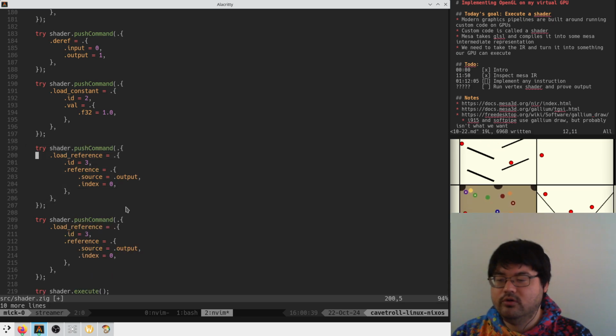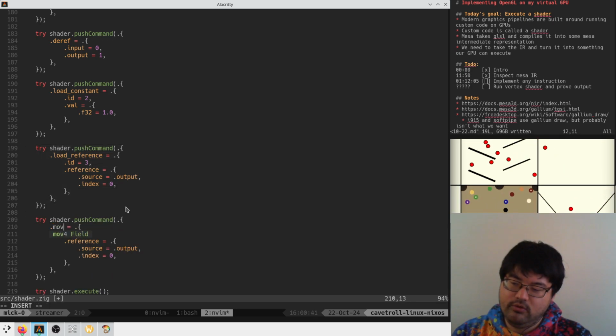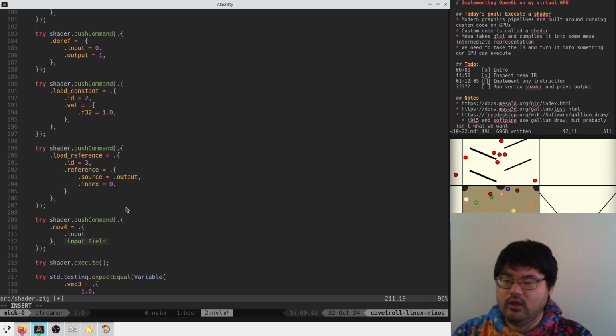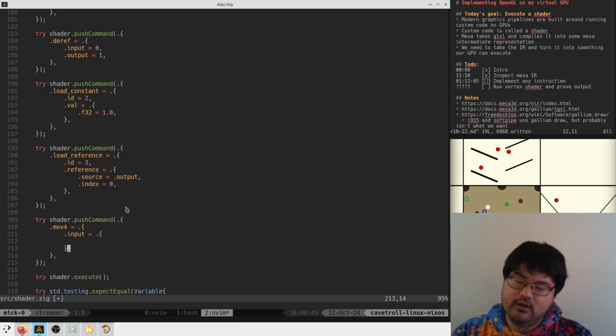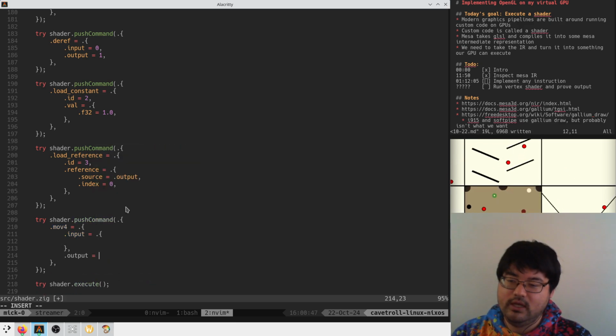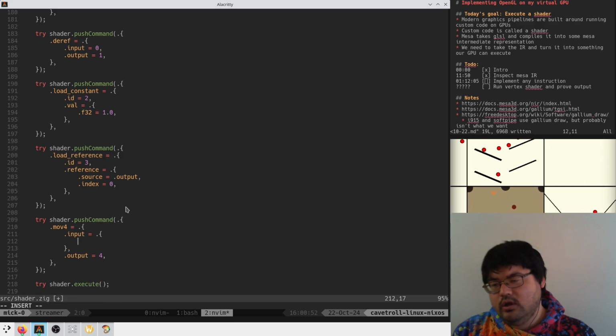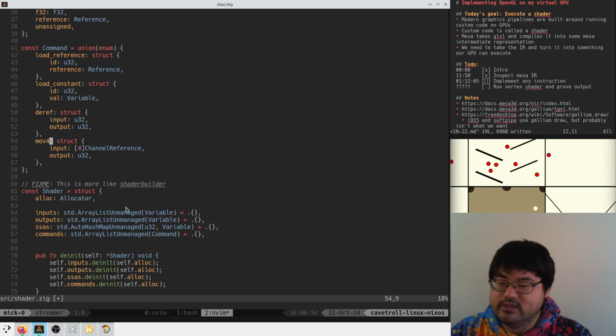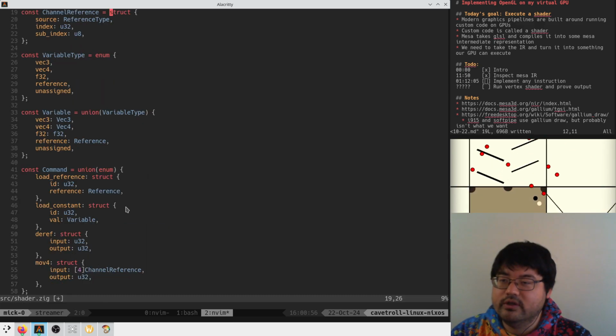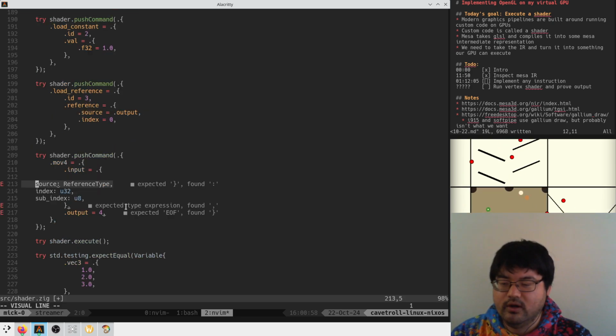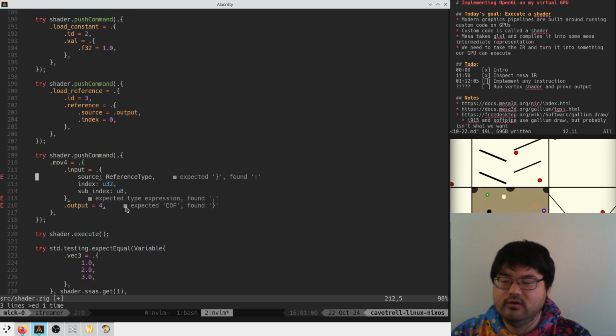So the move should be like move 4. Input is going to be something. Output is going to be a new ID of 4, right? So it's going to be like, what is in input here? 4 channel reference. So this is the thing. We're going to have like 4 of these.